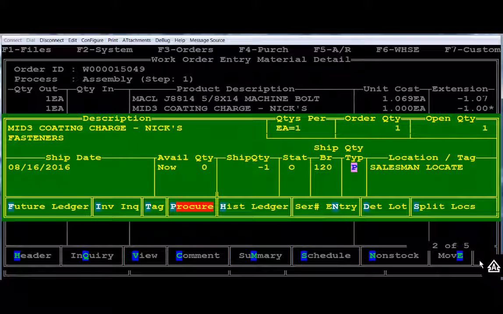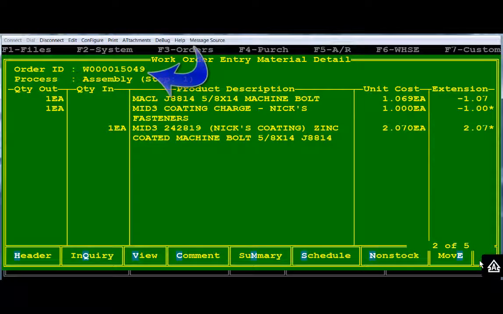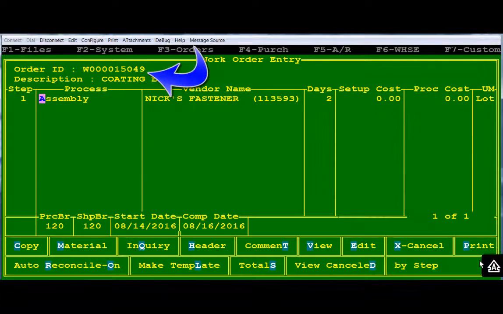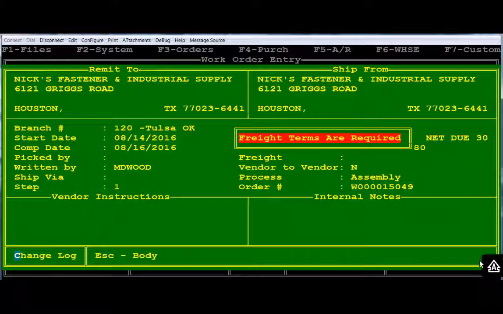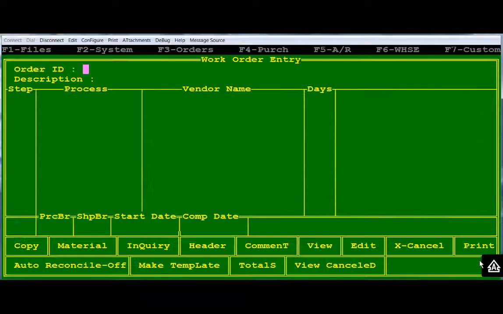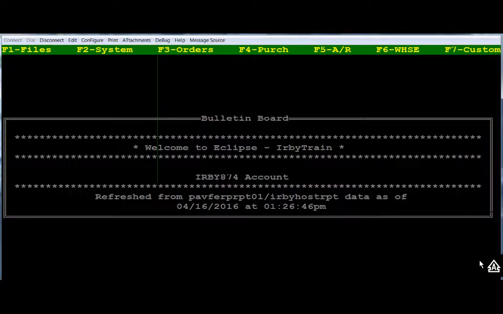Escape back to the work order entry screen. Make a note of the work order number, WO, when prompted. Enter the freight terms, PPD, then escape out. If your procurements are managed by a district administrator, then leave the procurement to the administrator. If not, you will need to get with your buyer or branch manager to complete the procurement.